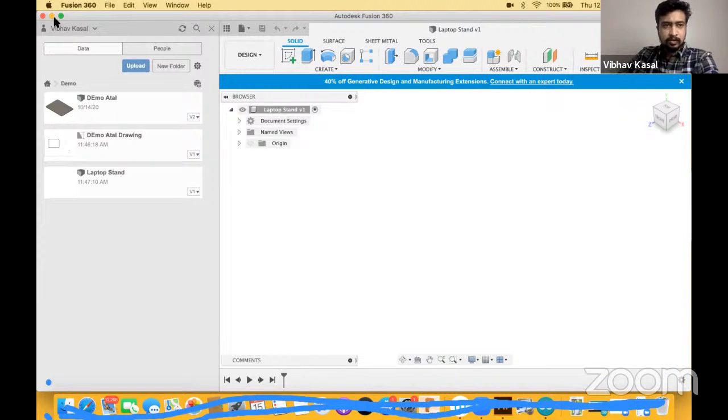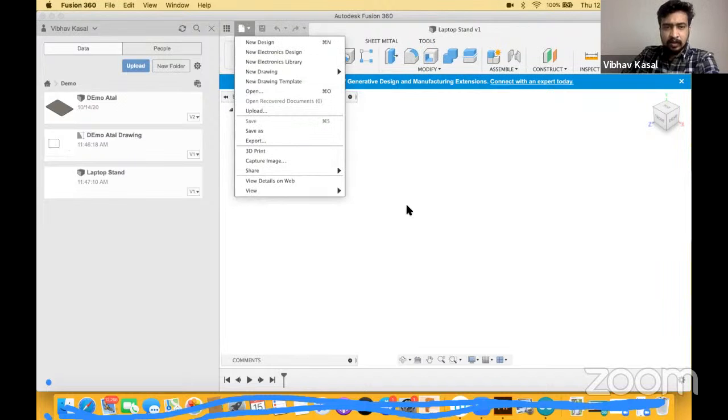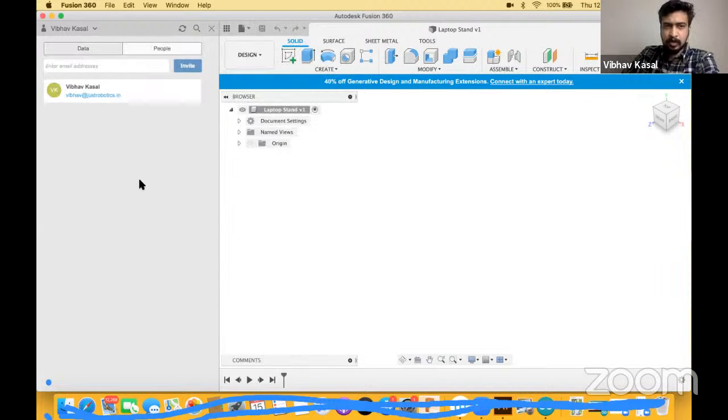Okay, so I have to create one project folder, and inside the project folder, I have to save my project. I have to go and save my project. Once I save the project, it comes here. You can add people to your project.